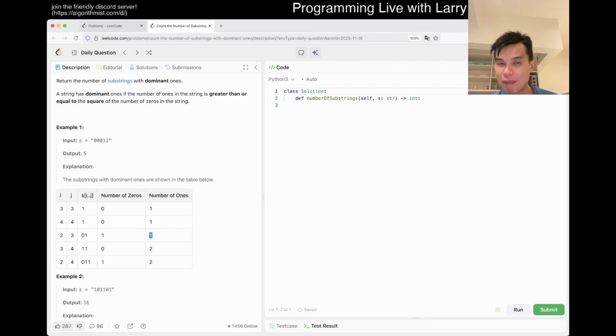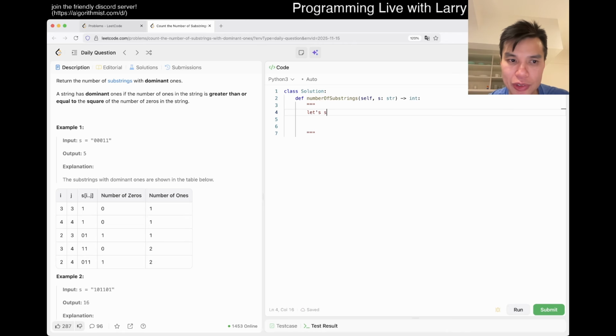Okay, let me step back a second and actually explain it. I was still validating to myself because I wasn't quite sure about this one. But the key trick is, okay, let's do a sliding window for the number of zeros equal to 0, right? Then now we try it for 1.